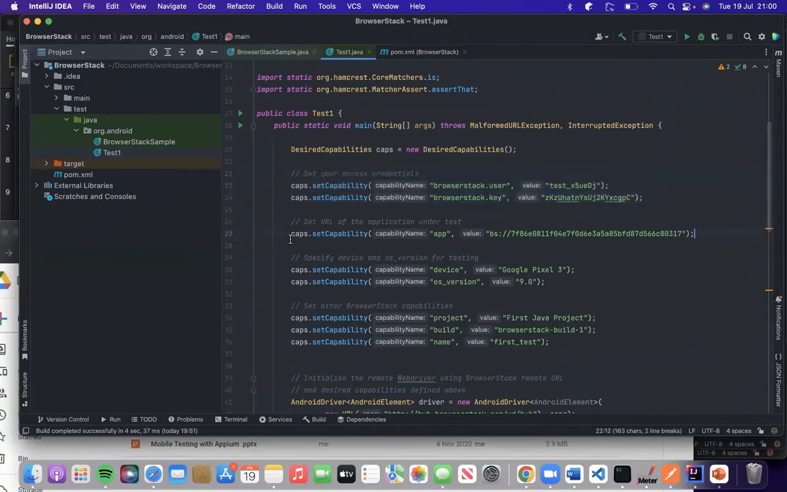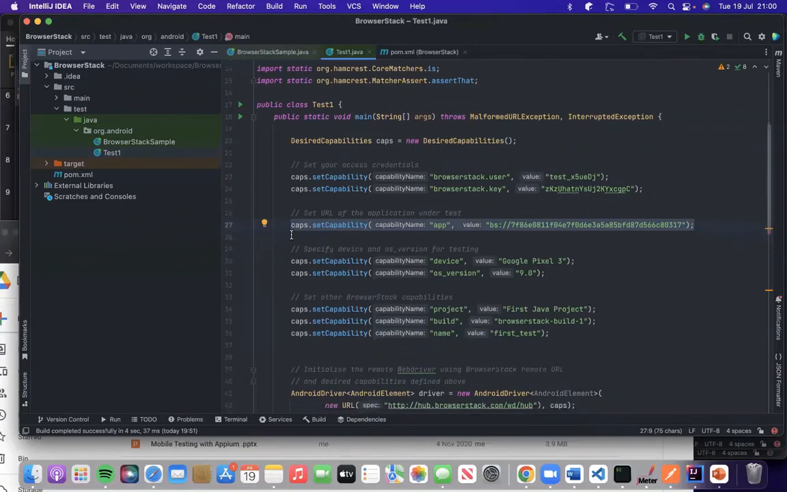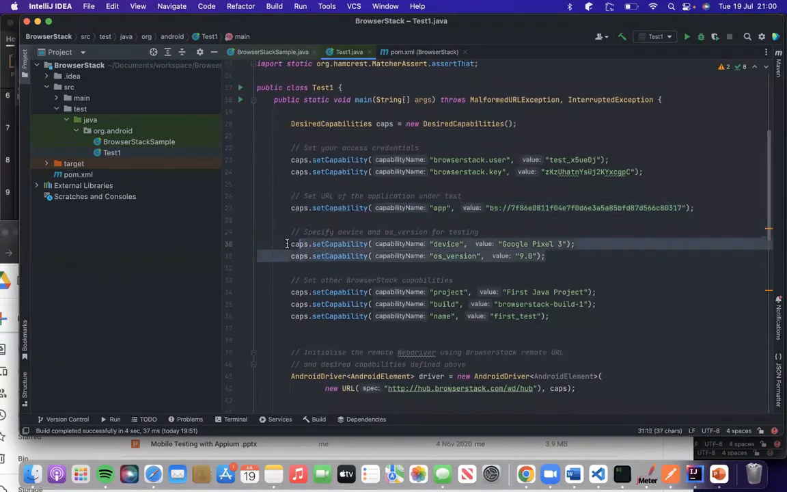It will then tell the remote server, okay, I want to talk to a Google device, version 9 here, and I want to click on the device with this reference, right? So that's basically what we are doing here.